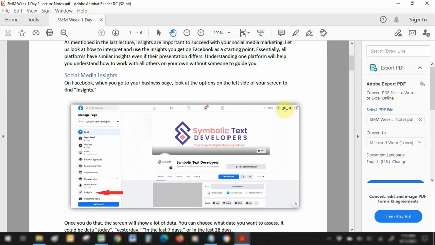Social media insights on Facebook, for instance. In this lecture, I'm going to show you how it is on Facebook, because once you grab it on one platform, every other platform is similar. You know what to do once you're familiar with one platform. That's the beauty of social media marketing. Everything is kind of similar. Things might be a bit different from where you might find them on one platform, but you'll eventually find them.